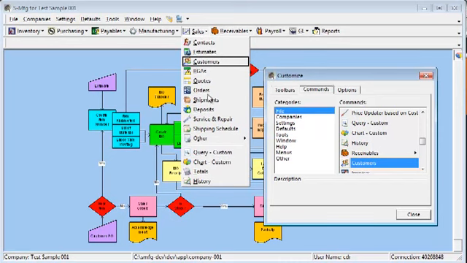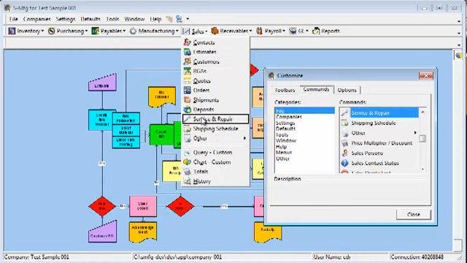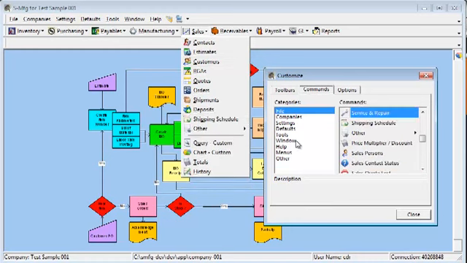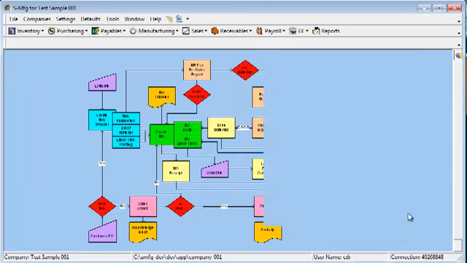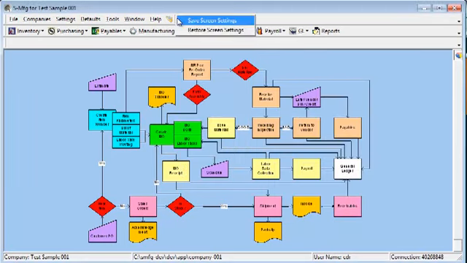Now let's say there's some part of the program I'm not using. Let's say I'm not using the service and repair module. I can just click it out of that menu, and now it's not even in the drop down list to be seen. And same thing is true as far as when you close it. Make sure you can use the save screen settings, or you can restore it back to the original.